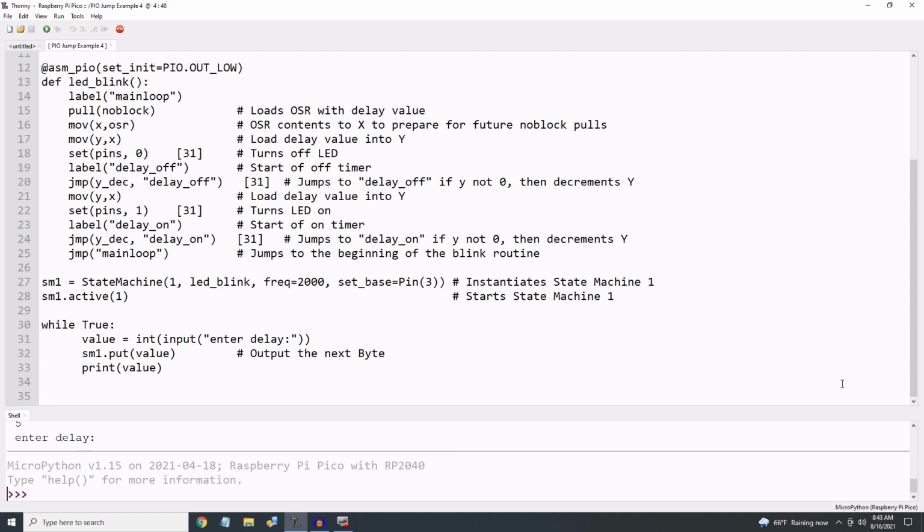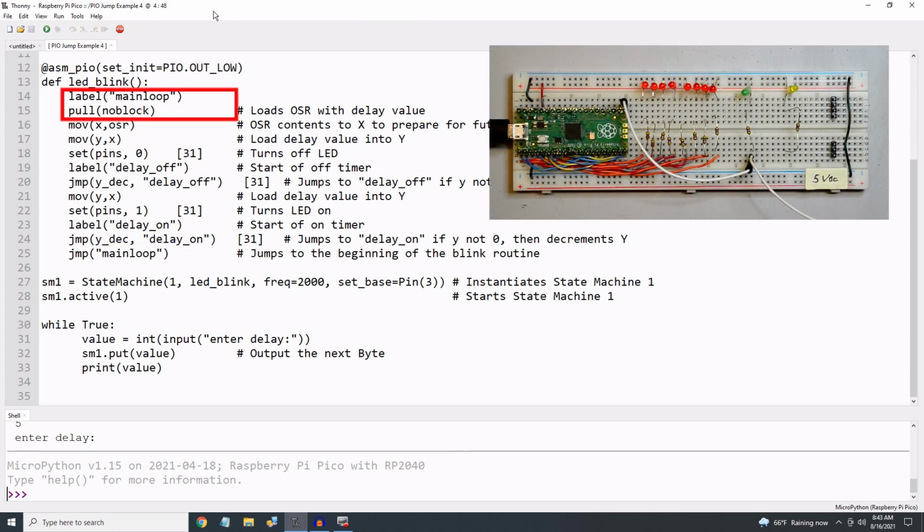After the Y value has been decremented to zero, the program will bypass the jump. Then we reload the Y register with the delay value from the X register, turn on the LED, and enter another Y decrement and jump loop. When this delay loop is complete, we jump to the beginning, check for a new delay value, and do it all again.